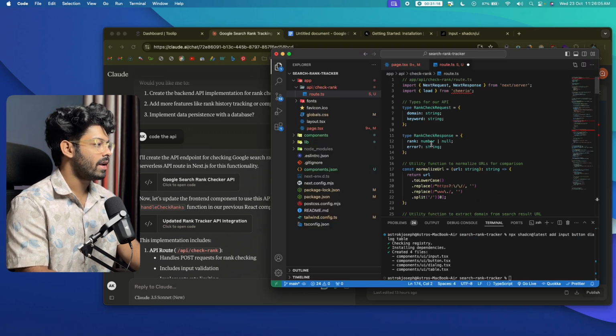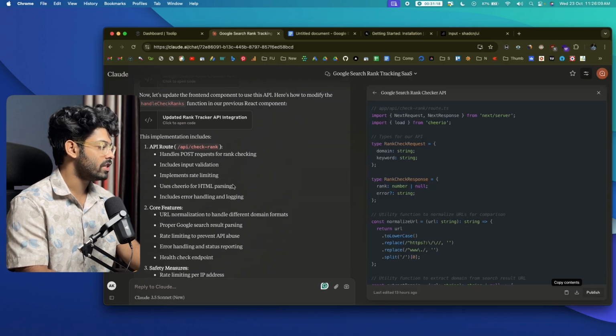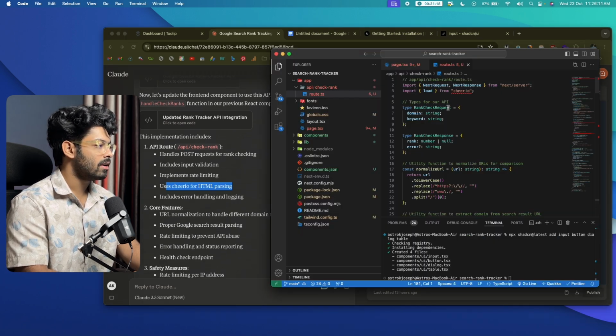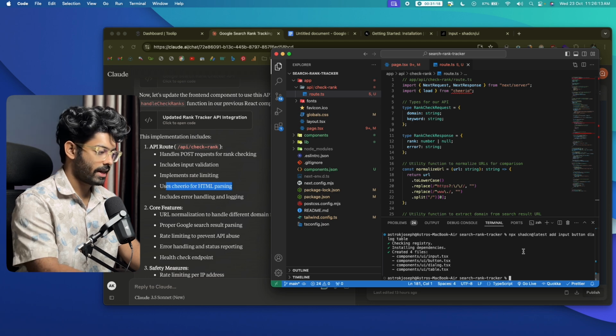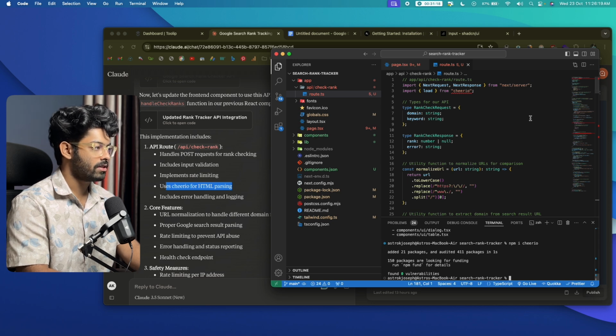Okay, and now we need to install a package called Cheerio. So we are using Cheerio for HTML parsing. As you can see, to install it, simply run npm i cheerio and hit enter. And now Cheerio is installed, and if you save, the import error should be gone.